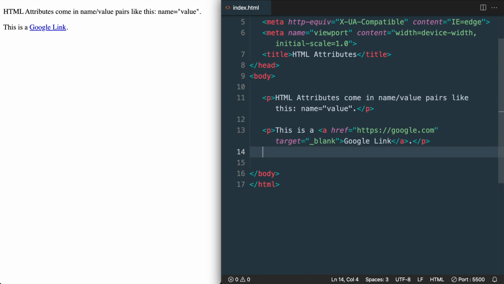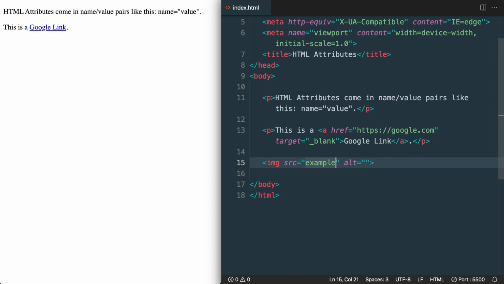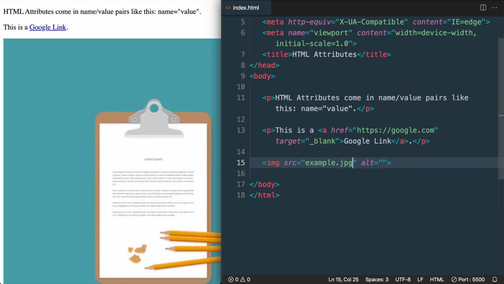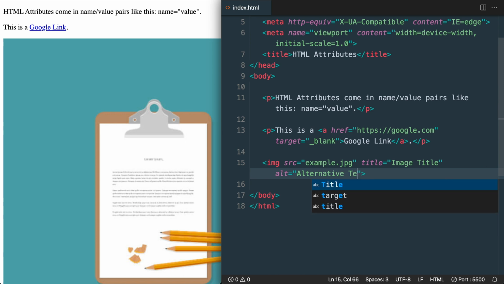So as another example, we covered the IMG image element with its attribute of source, with the value being the file path to the image file. And we also covered the title attribute, so we can have title text appear on top of the image with the value or the text we add as the value, so image title, in addition to the alternative text attribute.